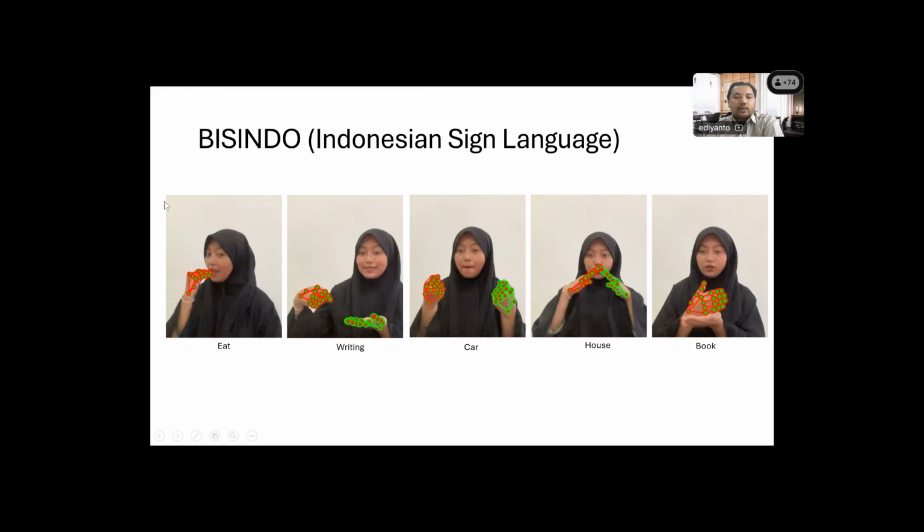And also this person, we have already got the permission. This person is my student. She has hearing impairment. She cannot hear my voice, but she communicates well with sign language. So I invited her to join this project. Like this one: eat, writing, car, house, book. The AI will be trained. The system is already trained by people with hearing impairment.